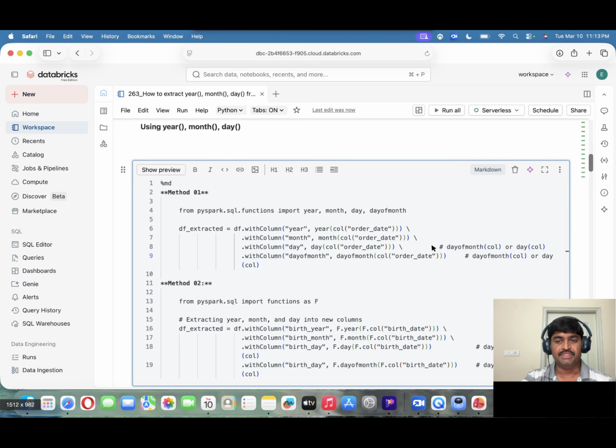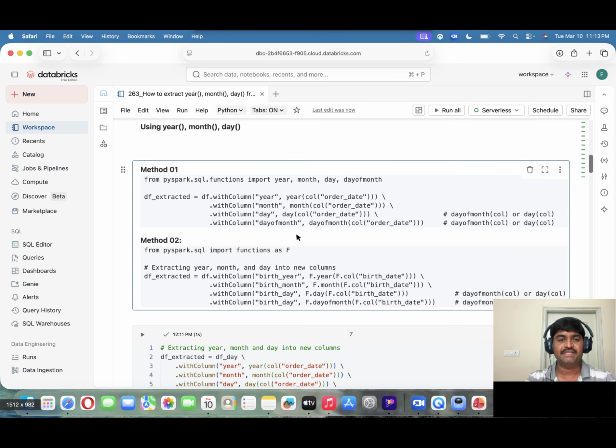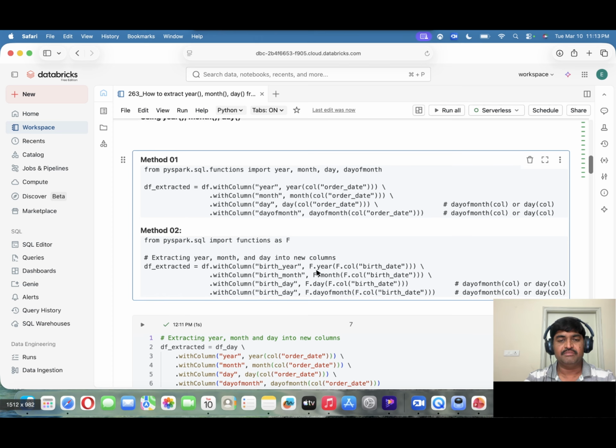So this is one method: first importing the functions from pyspark.sql.functions. The second method is, if you don't want to import all these things, you can simply write import pyspark.sql.functions as f. So you can mention f here: f.year, f.month, f.day, f.dayofmonth. And inside that, you provide f.col and the date column name. Okay, so you can follow either method.